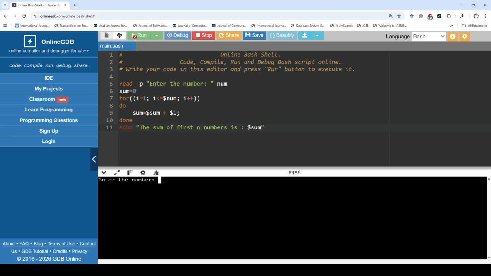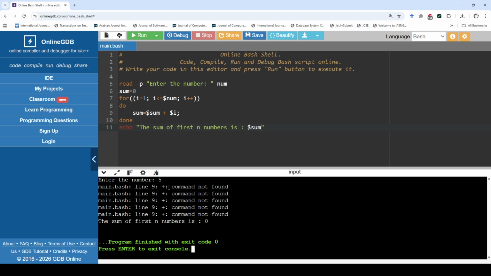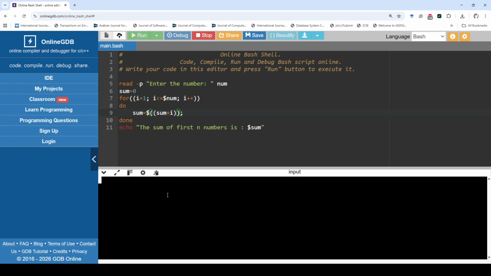So let's execute, enter the number, it's asking, I'll give 5 here. Okay, maybe this I understood now. This we have to give, in a single thing, sum, let's try this. I give 5, yeah, perfect. See, earlier I gave here sum equal to dollar sum plus dollar I, but it is sum plus I in a single, we have to write in single brackets. So answer is 15, right.